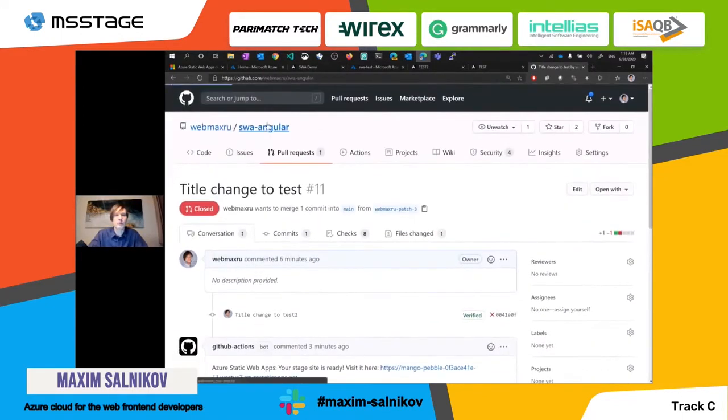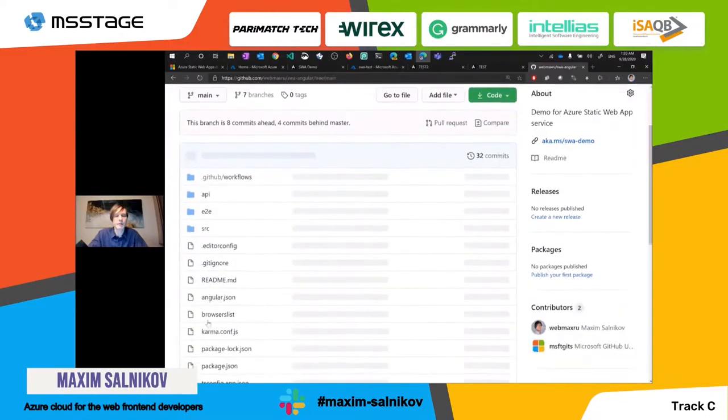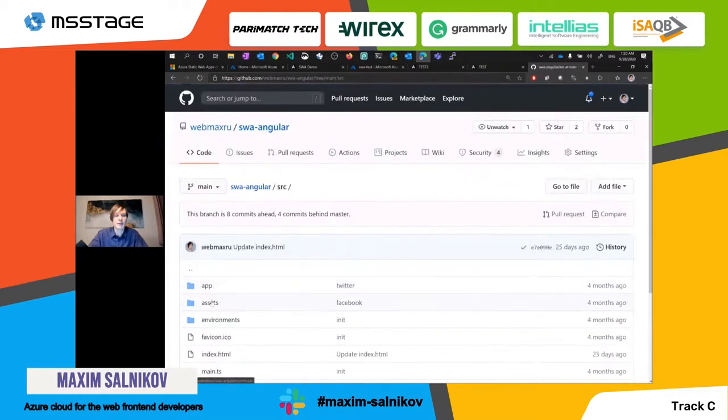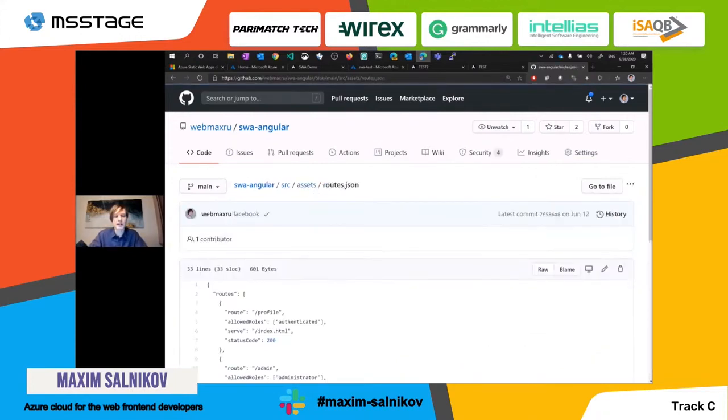Let me go back to the code, SWA Angular. Let's make sure that we are on the branch called main. And you have to make sure that routes.json will end up in the root folder of what you have in your dist folder. But in case of frameworks, Azure SWA is smart enough to recognize it in a particular folder. There is a list of locations you expect in a particular framework. It will be copied automatically. For Angular, it might be placed in src assets, the normal place where you keep your static assets for your application. The file itself looks like this.